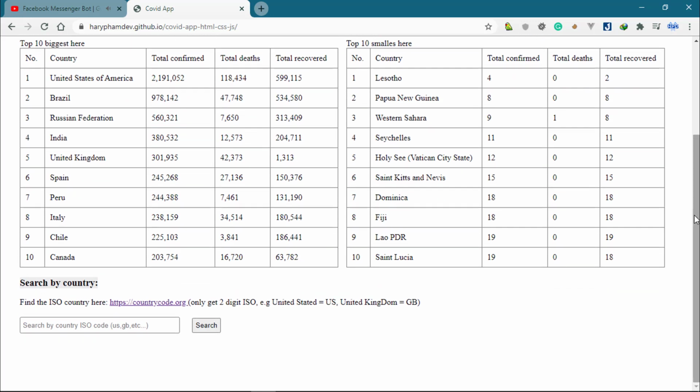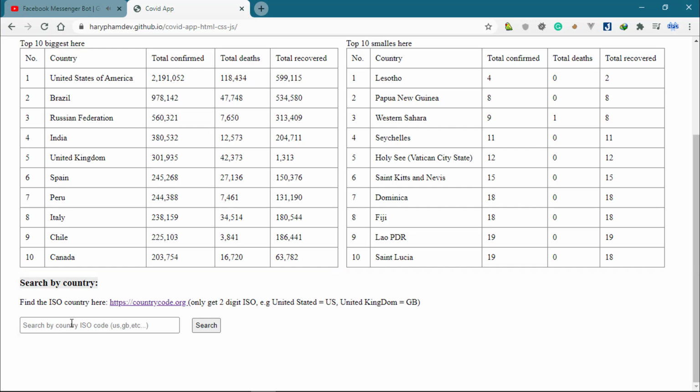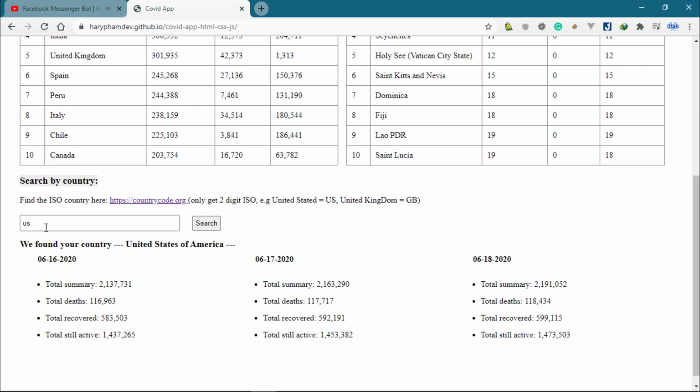Finally, the search section. Wonder about your country, want to know the number of cases infected by coronavirus. Really simple. Type your country code, then click the button search. For example, I type US. It is the United States of America country code. Then hit the search button. We have info about the last 3 days in this country.